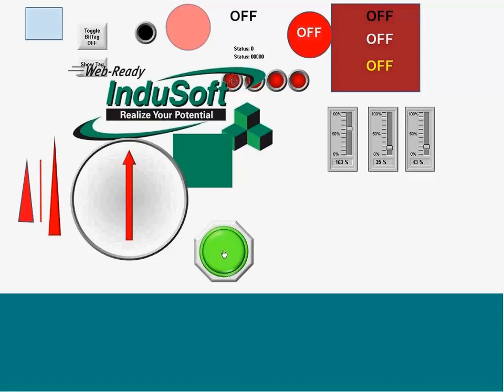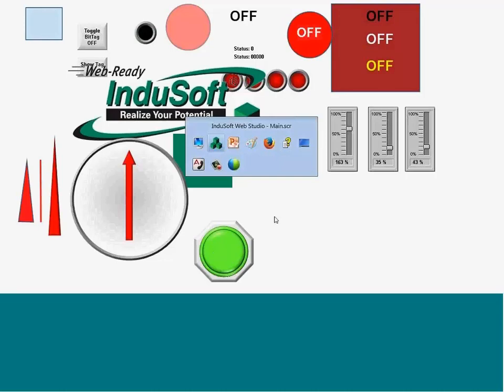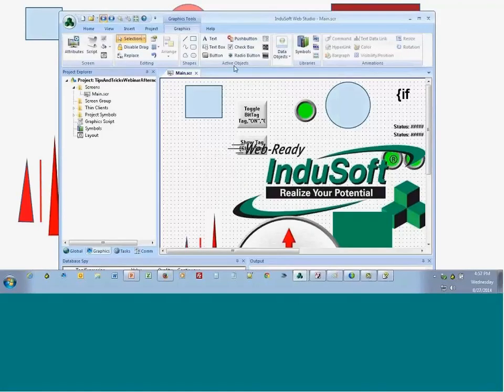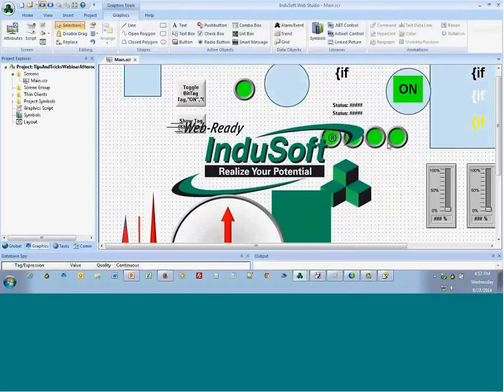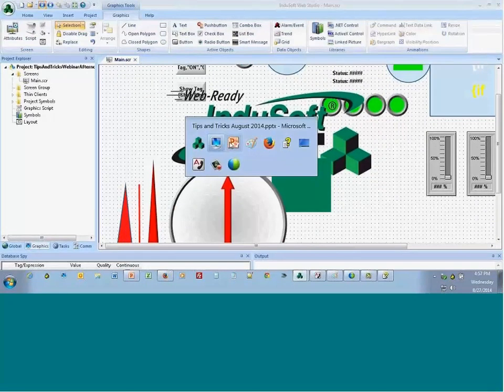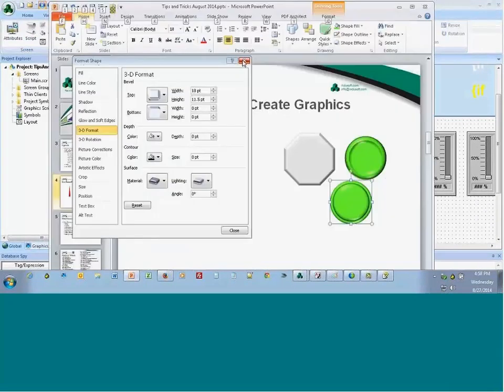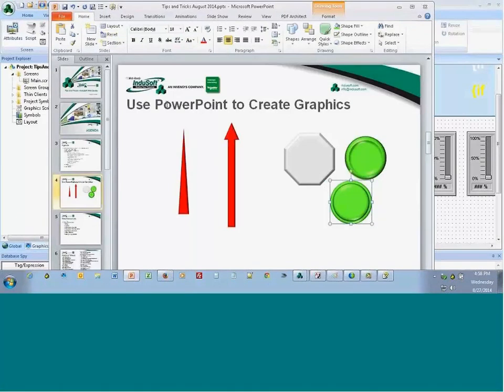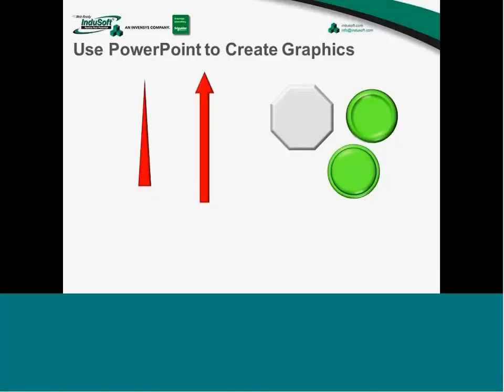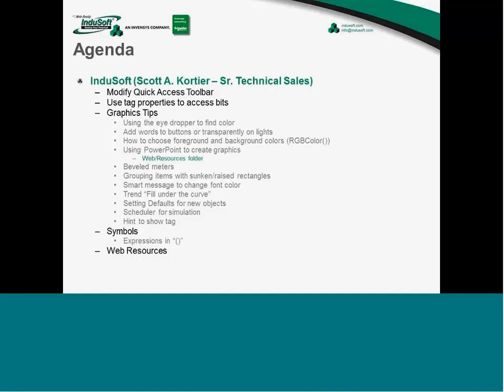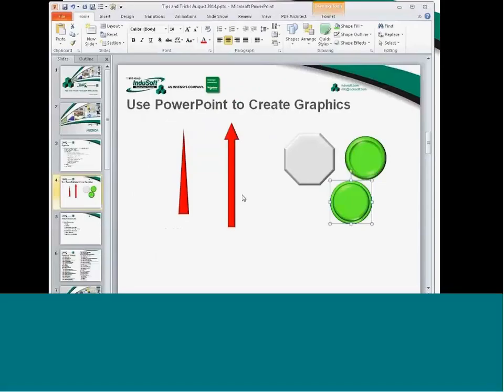And we also did one of the things that I wanted to show, which was making some really nice graphics using PowerPoint. And again, that really depends on the horsepower of the PC that you're running the runtime on. So let's go ahead and continue on. Let's go back into my PowerPoint and relaunch the running of the PowerPoint here, and go back up. So I've got beveled meters. Okay. Another thing is, let's say that you wanted to group items using some rectangles.